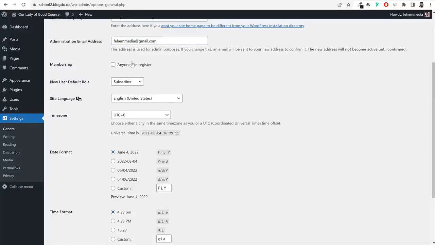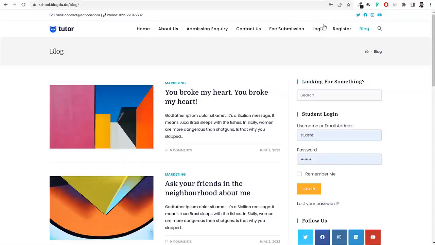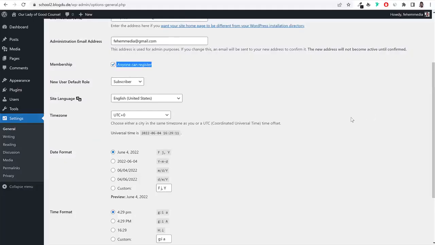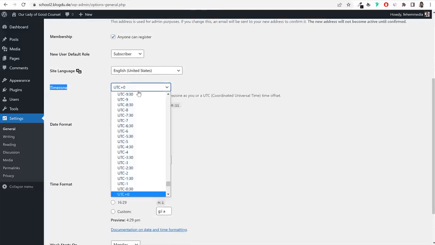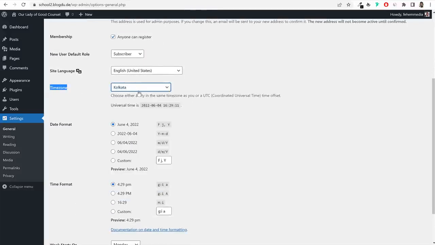after that also make sure that membership, anyone can register is ticked for you, so that people can come and register on your website, your students and teachers. Or if you want, you can leave this as well, but I would recommend you to just turn it on. Then after that, finally select your time zone. Based on your country, select the time zone. If you're from India, you can select Kolkata time zone. If you're from some other country, just search for your time zone and select that.